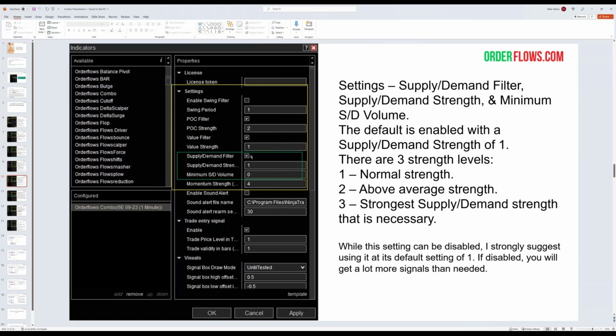Now, the supply and demand filter, again, there's a check mark next to it. Default is enabled. That's why there's a check there. To disable it, you just uncheck it. And this one also has 3 strengths. You're not going to enter 0 for the strength. You would just uncheck it. Now, again, the default is 1, which is normal. 2 is a little bit stronger, and 3 is the strongest. Obviously, if you disable it, it's not taking that into account.